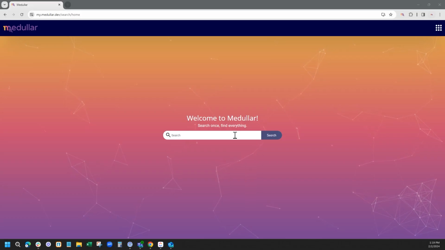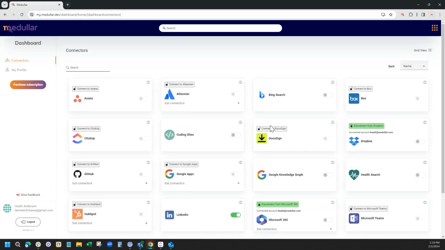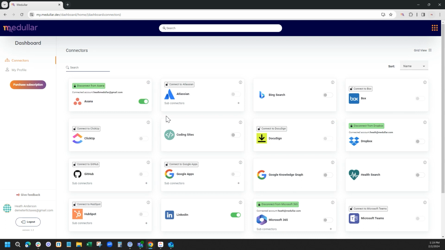Hello there. Today we'll be walking through an example of how to use Medullar's universal search tool to find your data securely and seamlessly across multiple platforms. Before we search, let's navigate to account settings located in the top right corner of our home screen to select and connect to Medullar. Medullar supports public, private, and paid data sources. So depending on the type of data source, you may be required to sign into your third-party account prior to connecting.